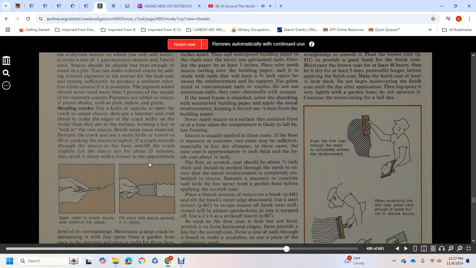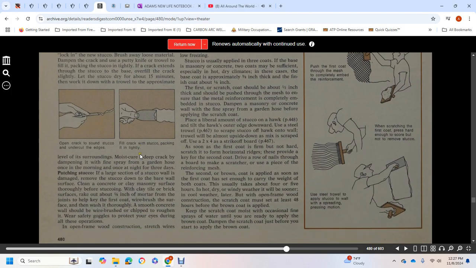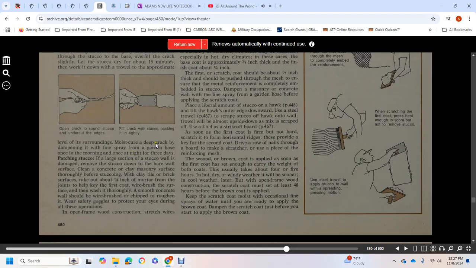Mending cracks. Using a knife or spatula, open the cracks. Strike over a hammer and cold chisel to widen the edge of the crack, making it wider on the inside to form a key to lock in new stucco. Brush away loose material and dampen the crack. With a putty knife or trowel, pack the stucco in tightly, extending it through the crack, overflowing the crack slightly. Let the stucco dry 15 minutes, then work it down with the trowel to approximately the level of the surrounding surface. Moisture cure deep cracks by dampening with a fine spray from a garden hose, once in the morning and once at night, for 3 days.